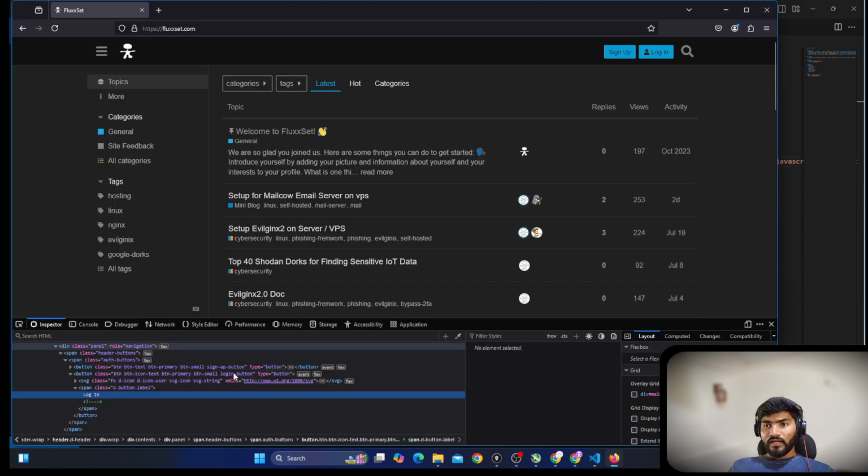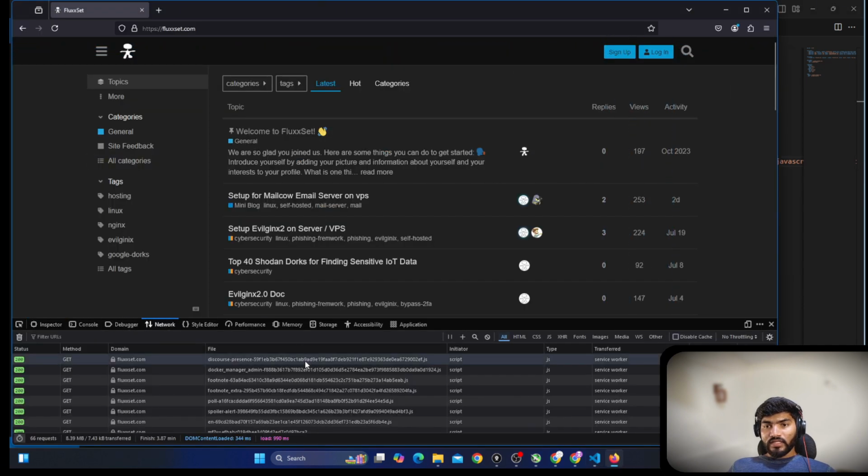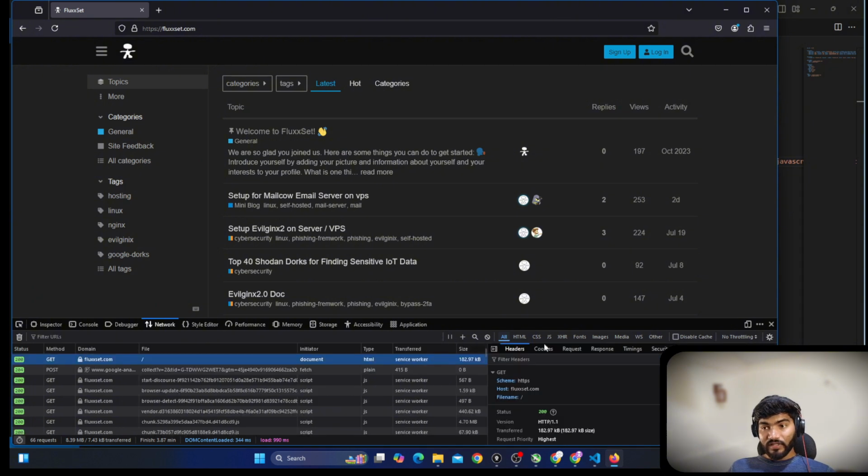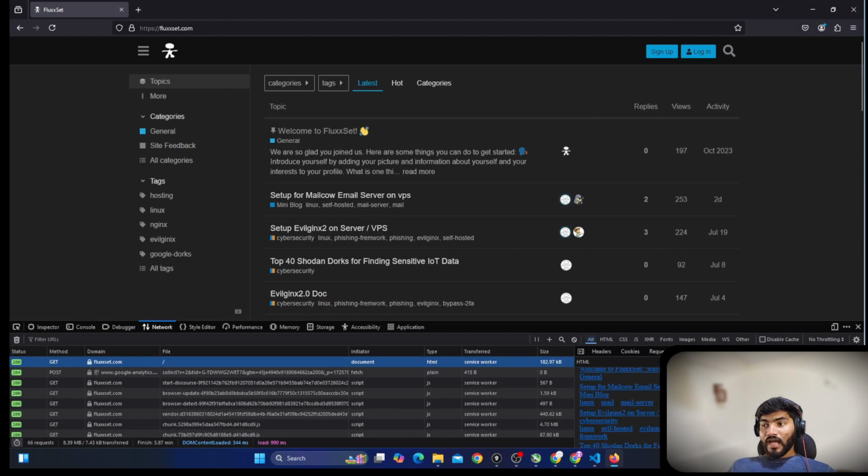If I go right here, in the network section, and go to the first request, which is the document request, the text HTML request, and look at the response of this particular request, I'm not able to see the login here. Even if I convert it into raw and search for login, can you see I'm not able to find it? So that's why I don't know from which request this login string is coming.